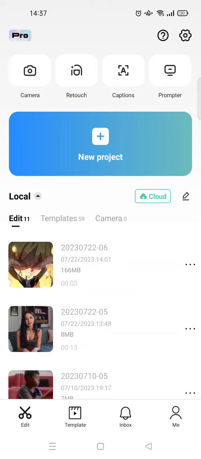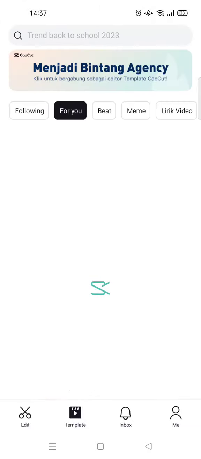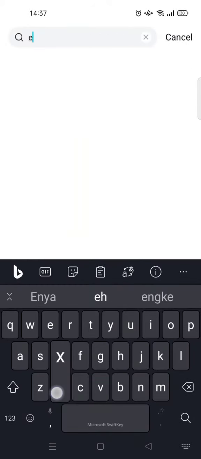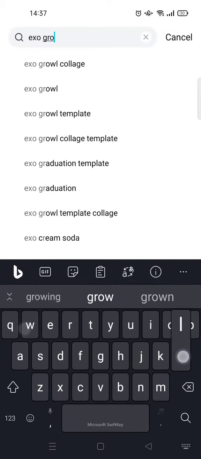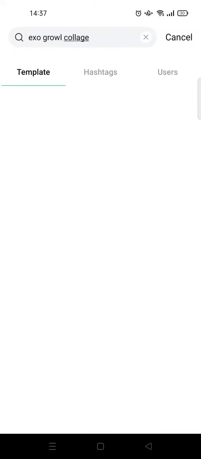On today's tutorial, I'm gonna show you how to create collage effects in CapCut by using the template. So here you just need to go to the template button and click on the search column at the top and then type in this keyword, EXO Growl collage. Okay, this one.